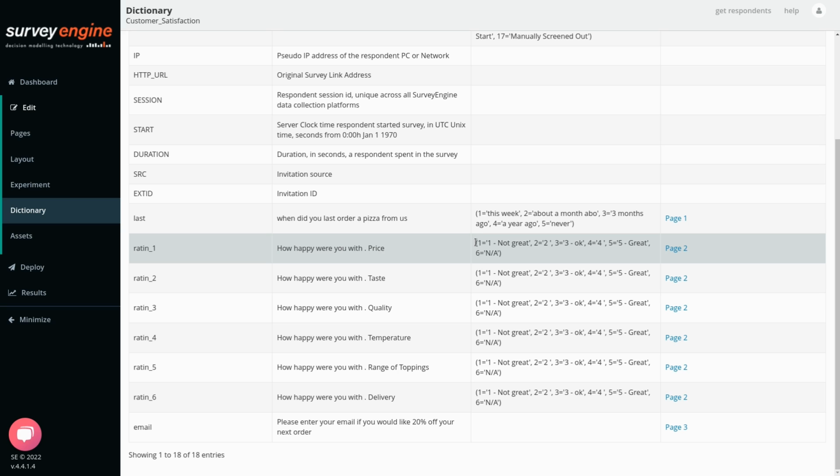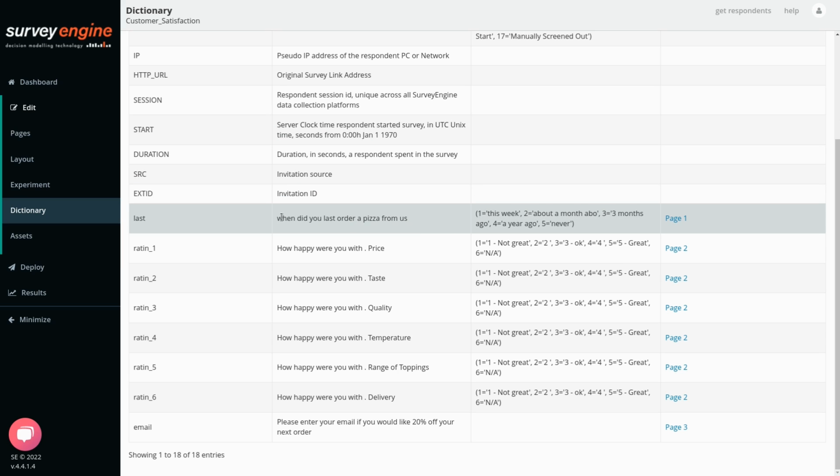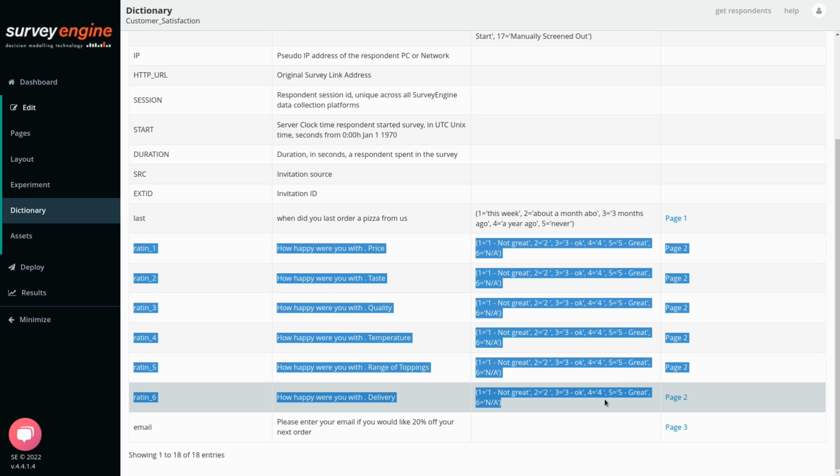And it shows you the way that the data will appear in the data output with one row per independent variable. So most data elements will produce one data item, but some, such as matrix questions here, will produce one data column for each question asked.